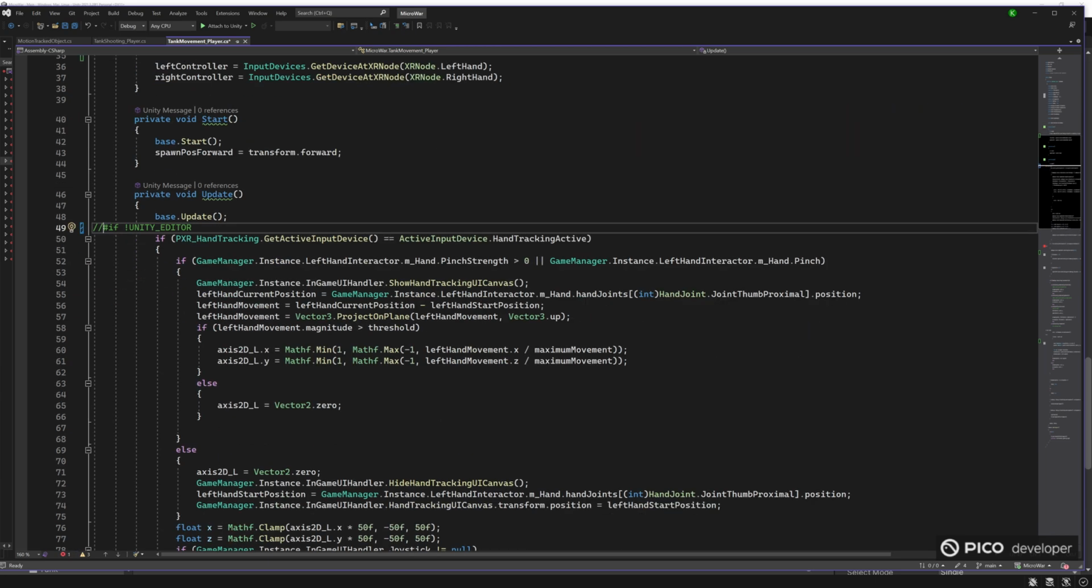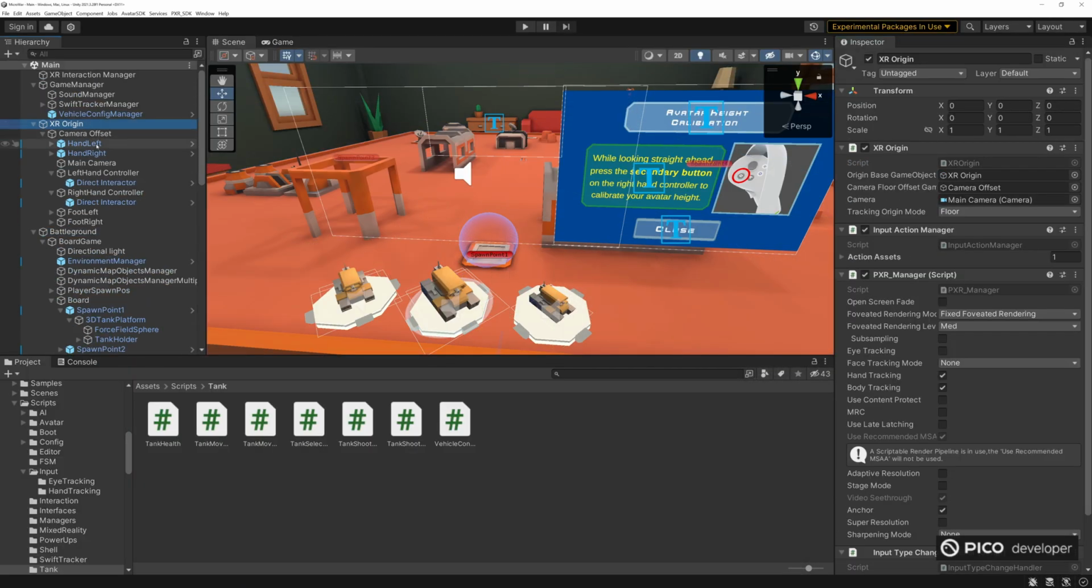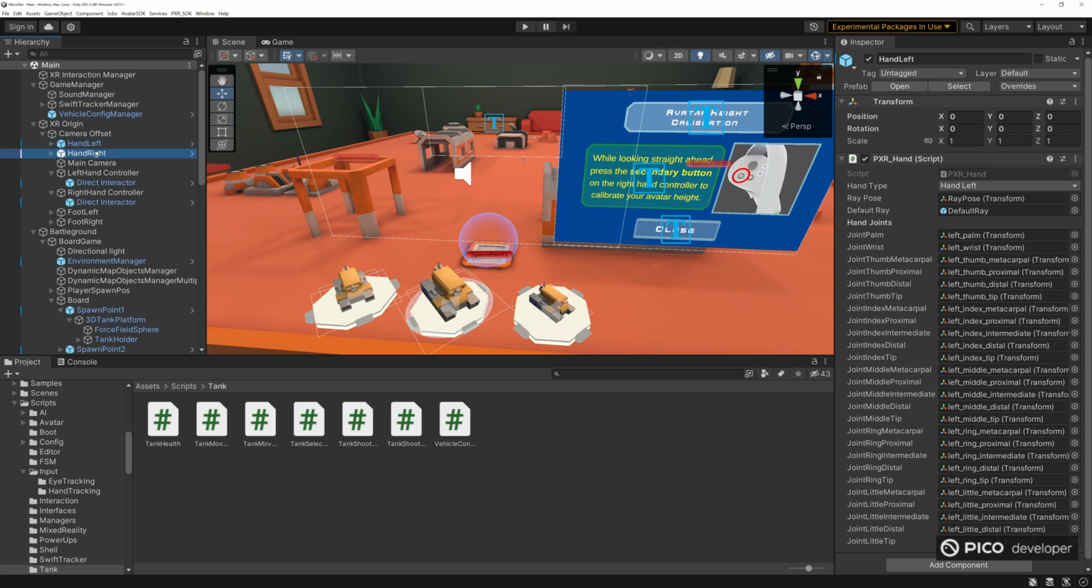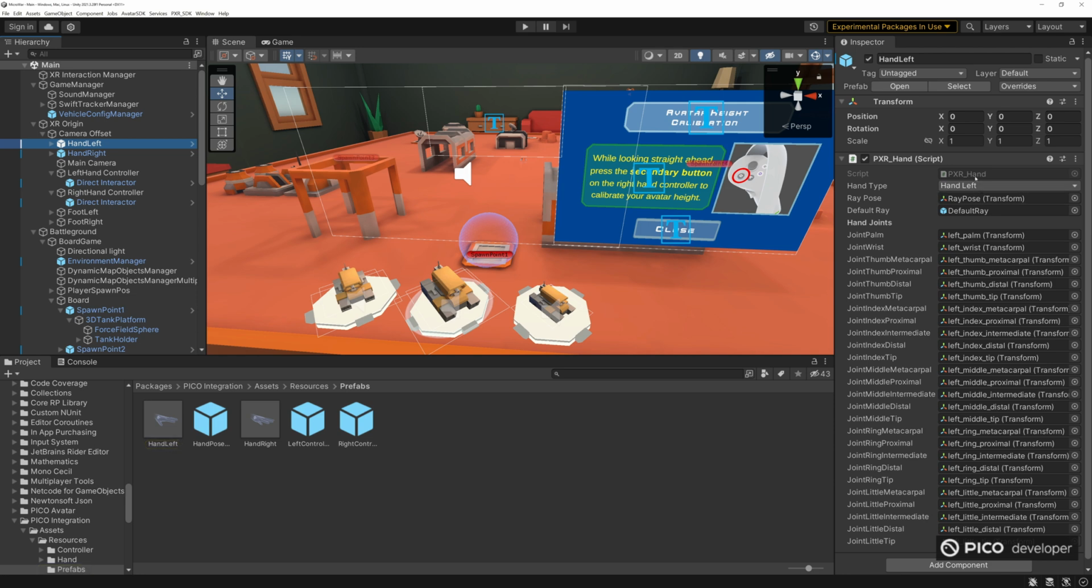And here, if we're doing the same exact thing but with hand tracking, we need to check first if we're actually pinching. This pinch strength is from our PXR Hands. In the XR Origin here, you have the left hand and the right hand, and you'll have the PXR Hand. This is a prefab that we provide for you in our Resources folder, Prefabs, and this is our skeleton driver, you could say, for the hands for hand tracking.